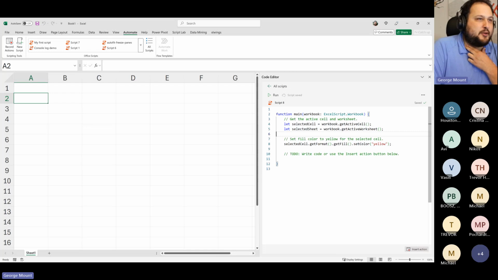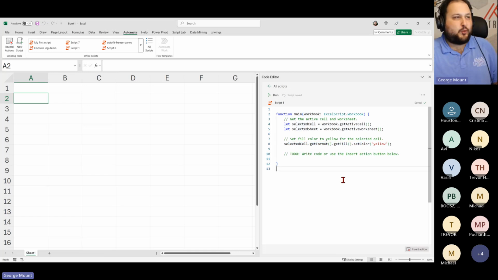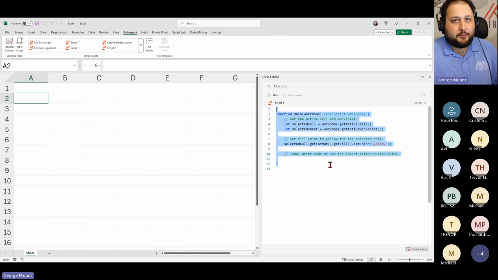The way to interpret this is we are using functions. You use functions in Excel all the time, right? You use VLOOKUP, XLOOKUP, all sorts of functions. We're going to apply this function to this specific workbook. We are going to get the active cell, get the active worksheet, and fill whatever that active cell is in the worksheet yellow. So that's the basic way to interpret this.